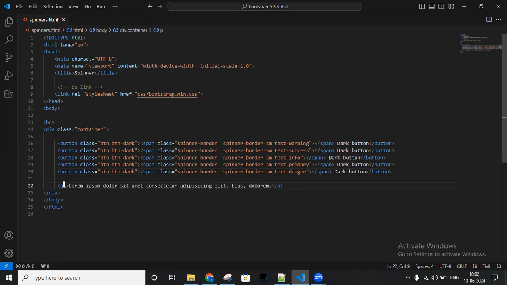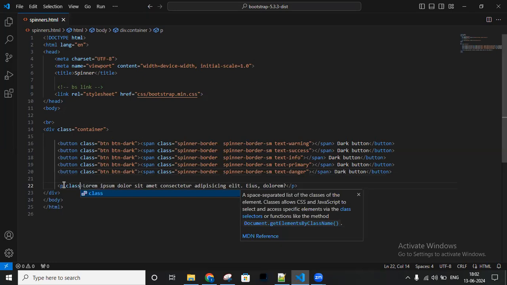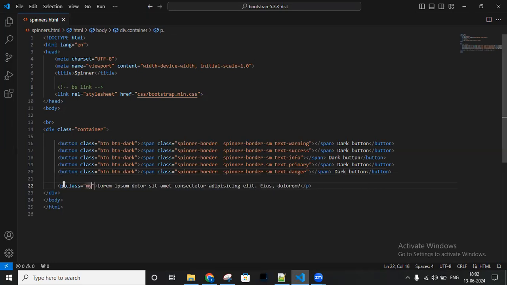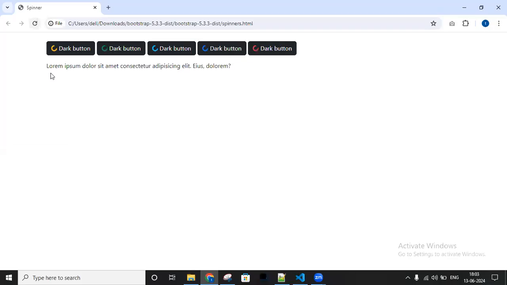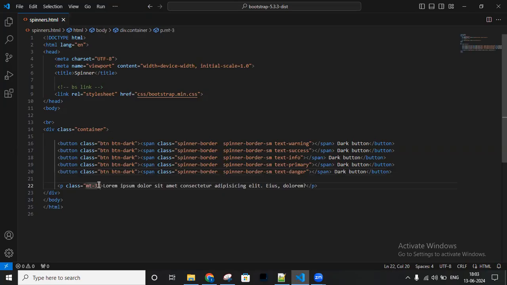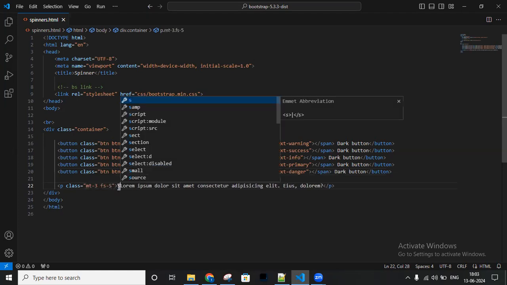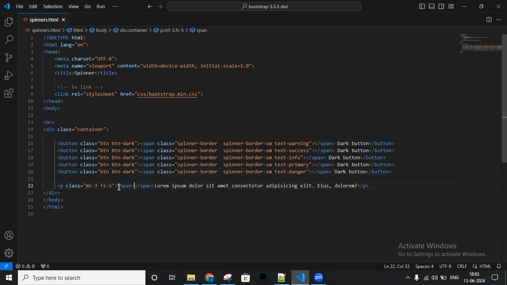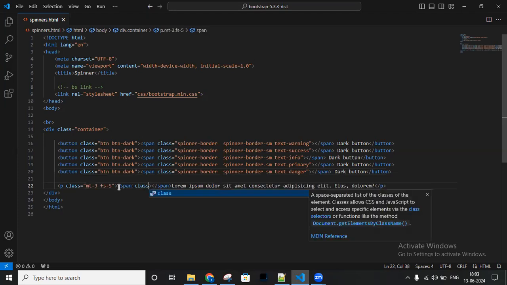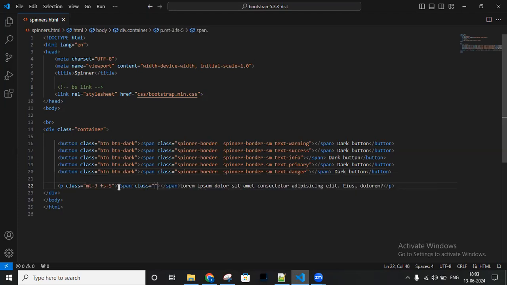For this, make class equal to, I'm giving margin top 3, mt-3. Let me reload this page. We get some space here. For this, we can add fs-5. Now I'm trying to add the spinner, class equal to spinner-grow.